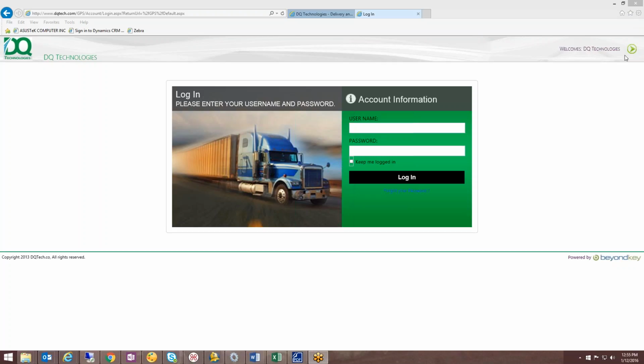The purpose of this demonstration is to set up a driver profile and user login for drivers utilizing DQ technology for electronic logbook. So the first thing that we need to do is log in with an admin account on the DQ web. So we are going to log in with FBM's admin account.